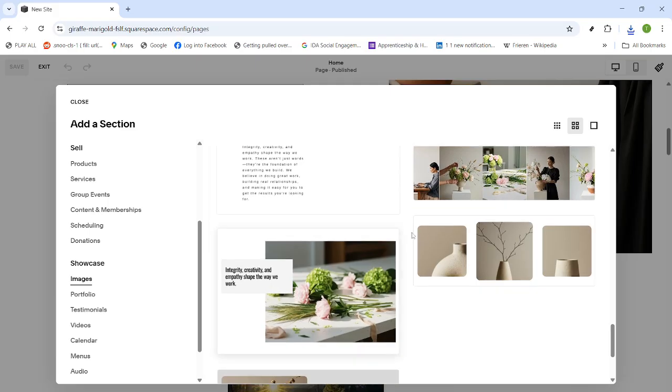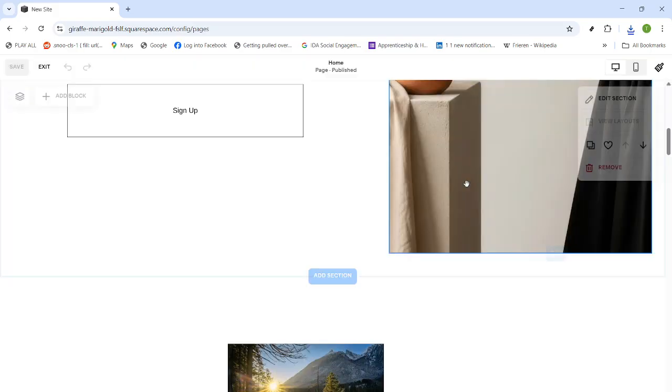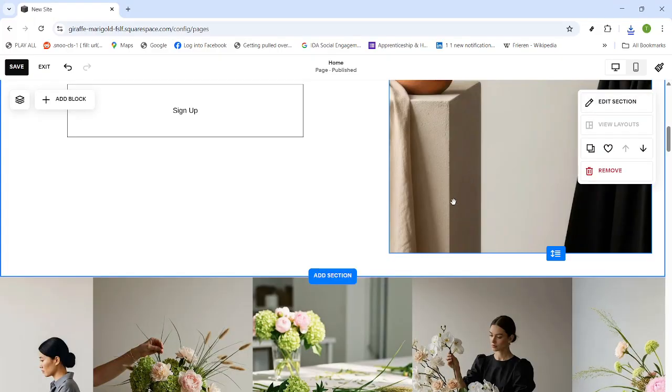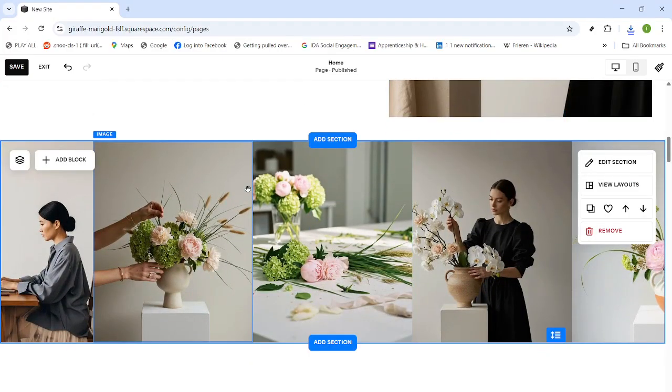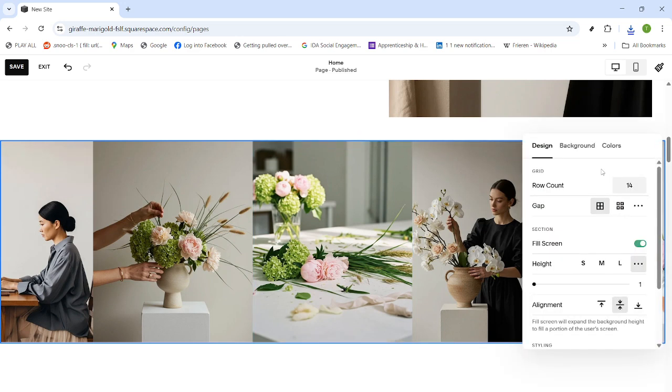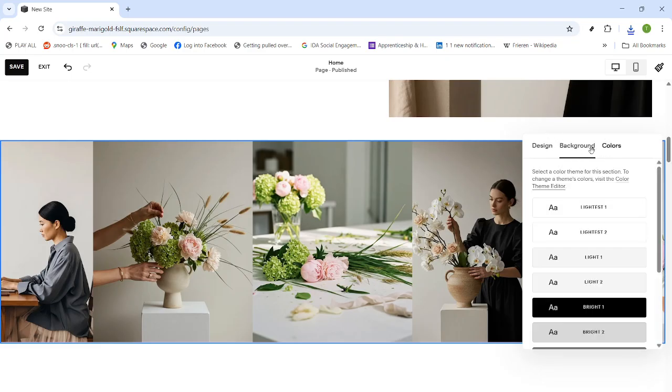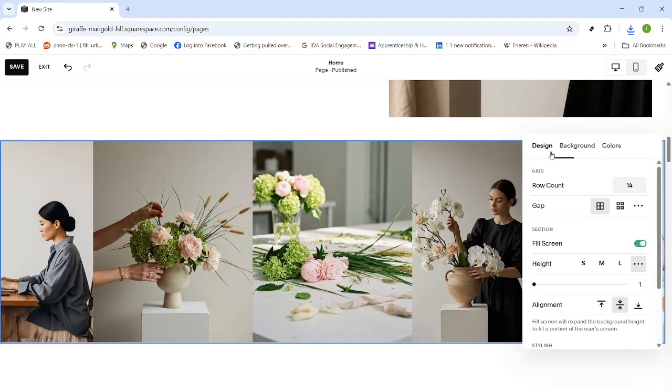Once the section appears on your page, open its settings with Edit Section. This panel is where you'll control the look and feel, so the gallery matches your brand. Go to Background to define how the section sits on the page, then open Colors. Here, you'll see your site's color themes and variants. Click through the highlight options to preview different combinations of background, text, and accent colors.